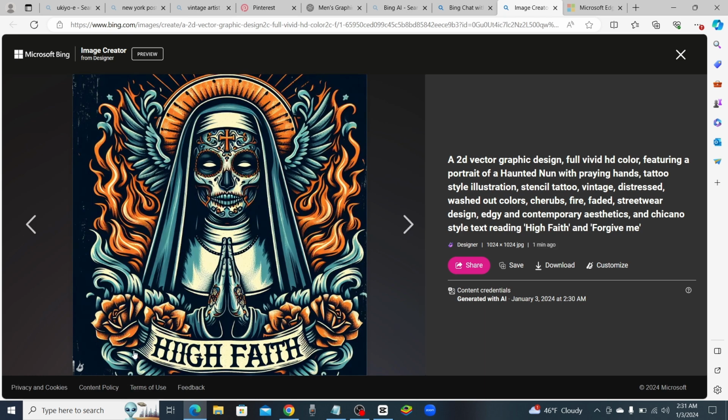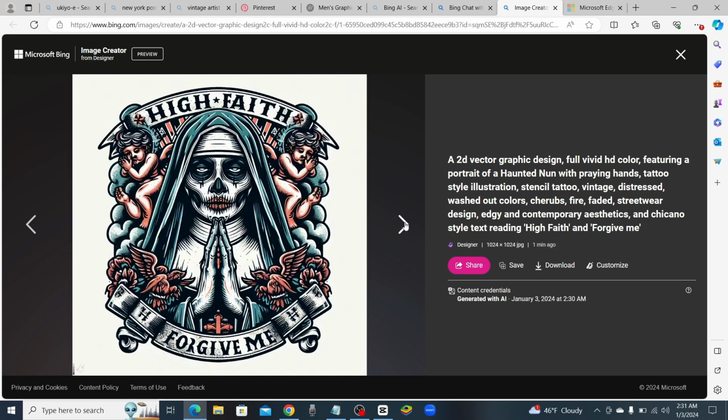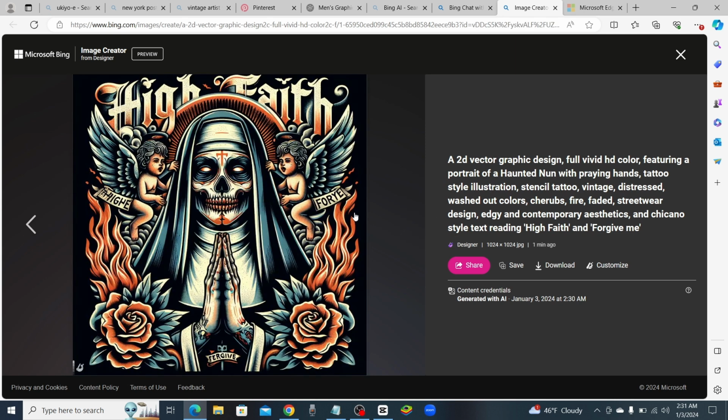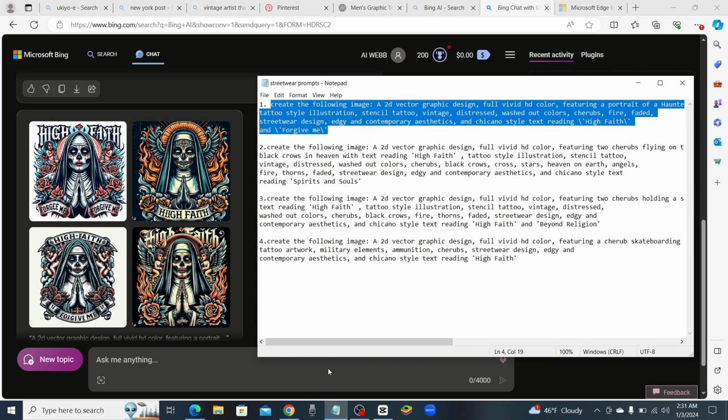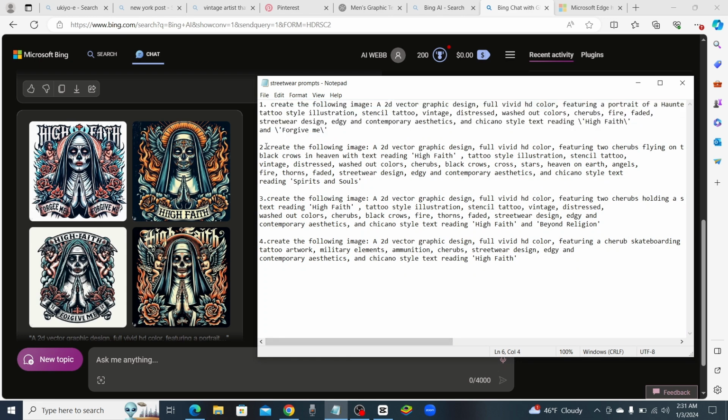Here's the other one, just very cool, praying nuns. And I believe in this one I used a portrait of a haunted nun with praying hands. So these are coming up with some super fire graphics. You got the cherubs flying next to the haunted nun. Very cool. Now let's check out the next prompt and see what we can come up with.